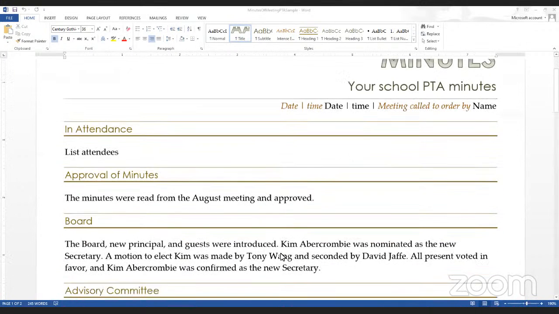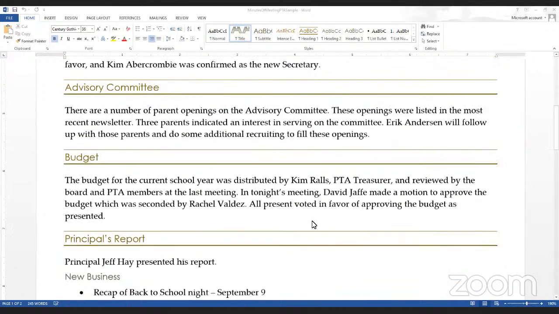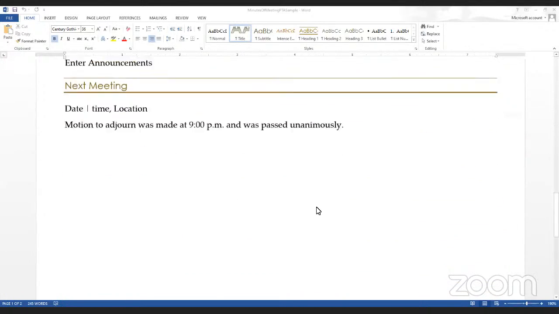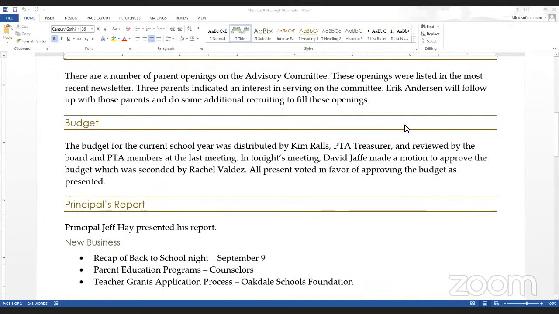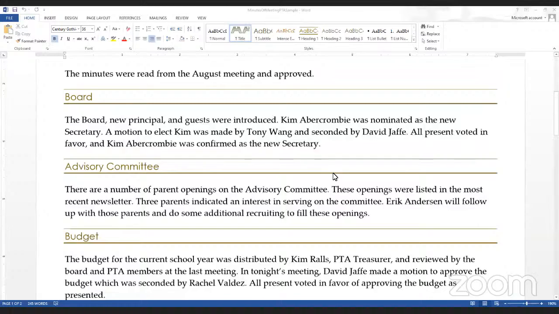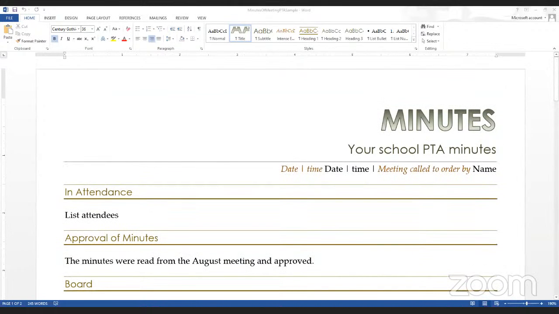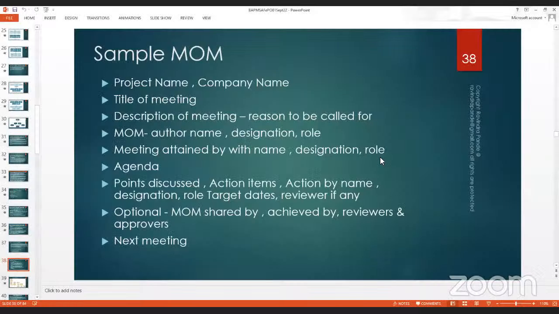Let me share these two minutes of meeting notes on WhatsApp, and you can have a look at them. These two are totally different. One is for a software company. This is for a school PTA meeting type of minutes of meeting. So depending upon this, you can also have some sort of Excel sheet in terms of the minutes of meeting you want to do.